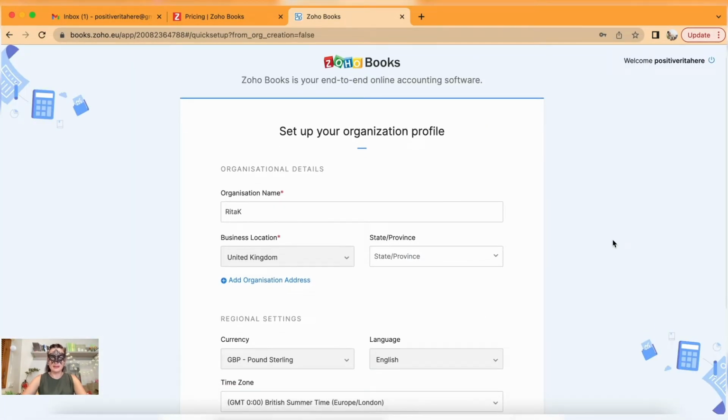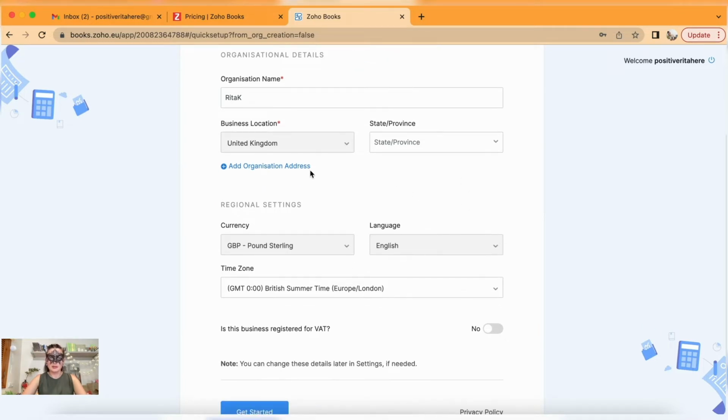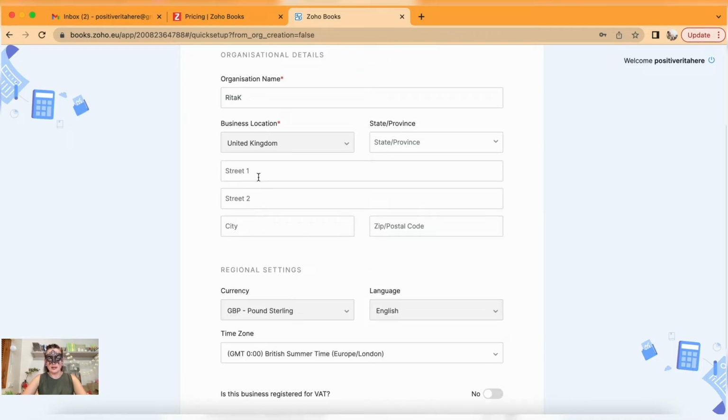Okay, so now I need to set up my organization profile. So my company name is Rita K, business is UK, state and province can be selected if required. It's not mandatory field, I will leave blank at the moment, but click on add address and here can be address details added.